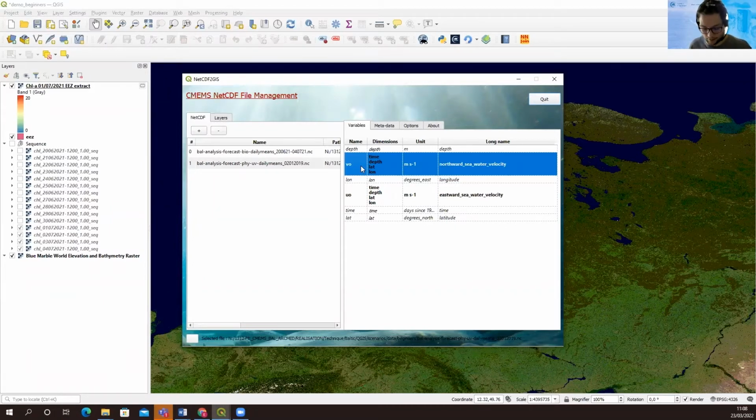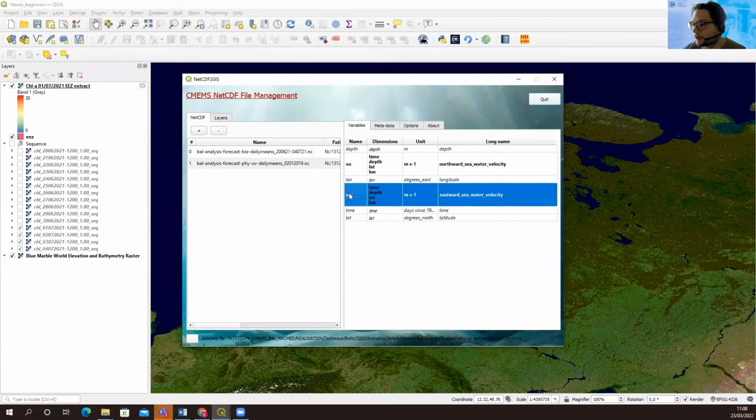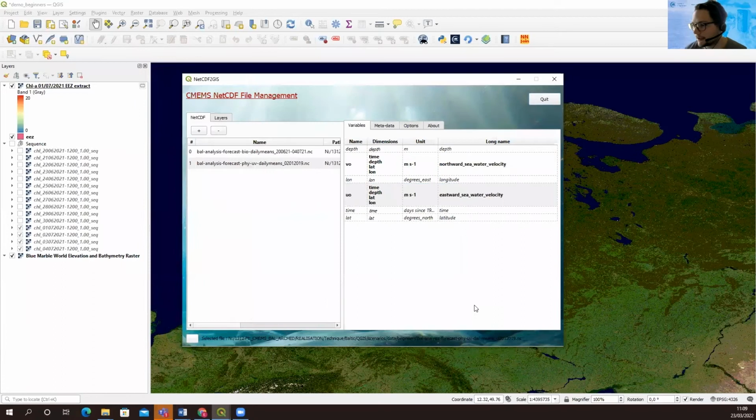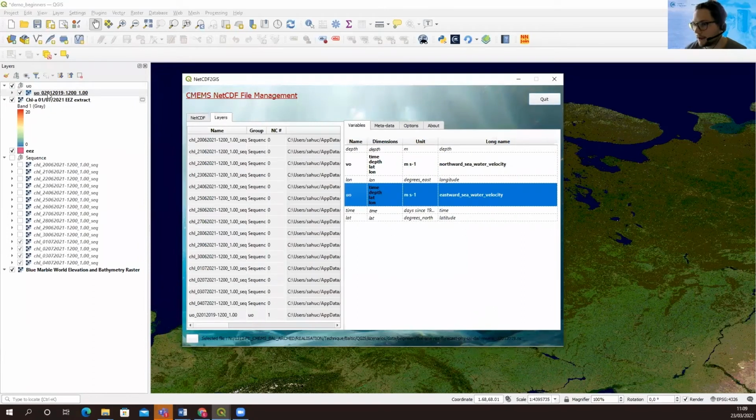So before displaying any current field, we need to load each component of this current field. To do so, we are going to select the U0 layer, the U0 variable, sorry. Right-click on it and select Add Layers. You select the only time frame on the data, which corresponds to the 2nd of January 2019, and click on Add and Close. You can see that the new layer has been added to your QGIS project.